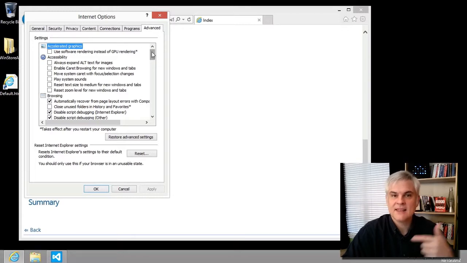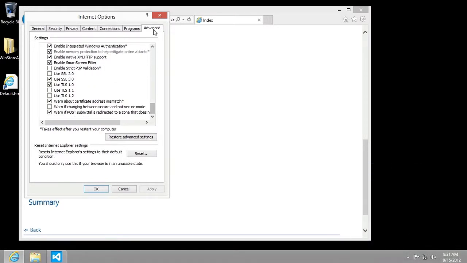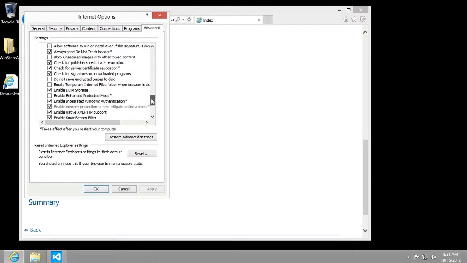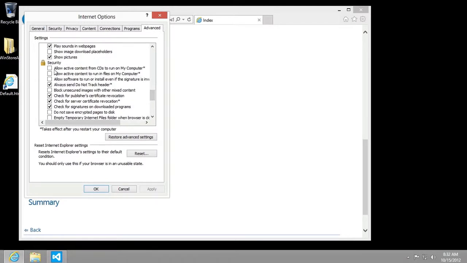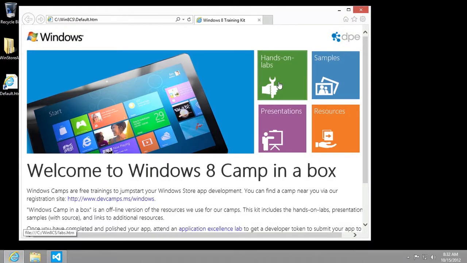But I intend, after the series is over, to turn that option back on, at least on my main computer. So I'm going to bump all the way to the bottom on the Advanced tab in the Settings dialog, and then jump back up to the security section. The second option, allow active content to run in files on my computer. I'm going to make sure that's clicked, and I'm going to click apply and OK. Then I'm going to close Internet Explorer, and then I'll open it back up, and I shouldn't see that message again.